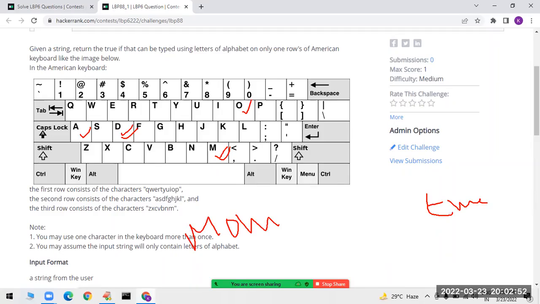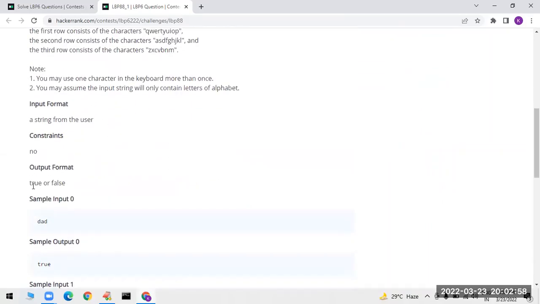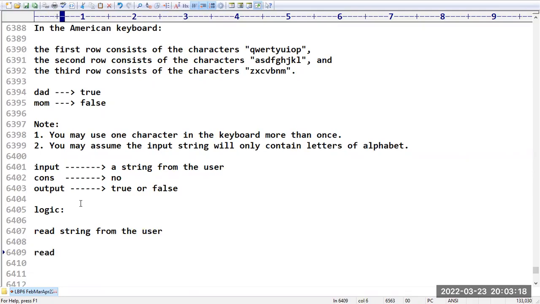So how you can do this logic, I will explain how you can solve it. Okay, now observe carefully. The output is nothing but we have to return either true or false. Sir, first I will explain the logic for this. So the first step is nothing but we have to read a string from the user. Next, I am going to read each character from the string.